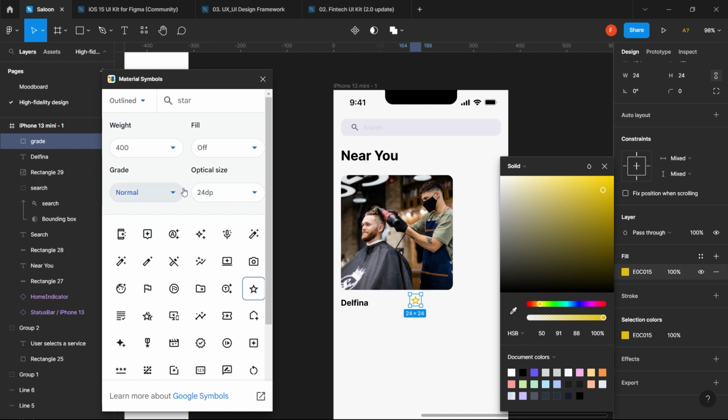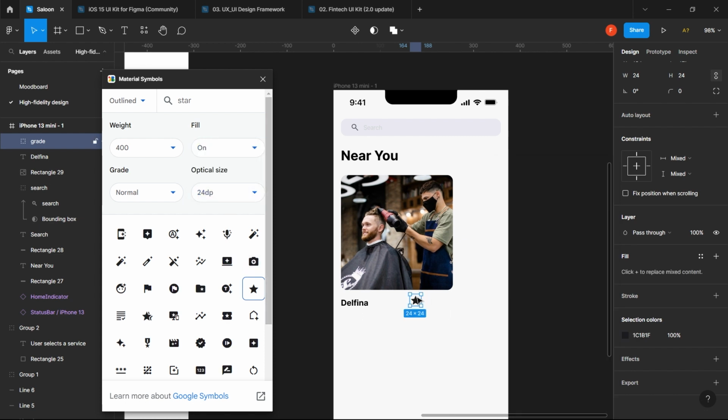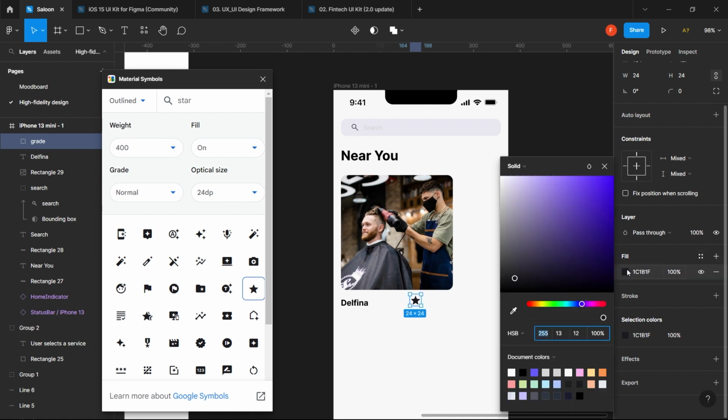Okay, so we have a stroke type of, we'll come back to this place and say fill on. So yeah, this has given it a fill, and now we can change the color to the yellow that we want to use.